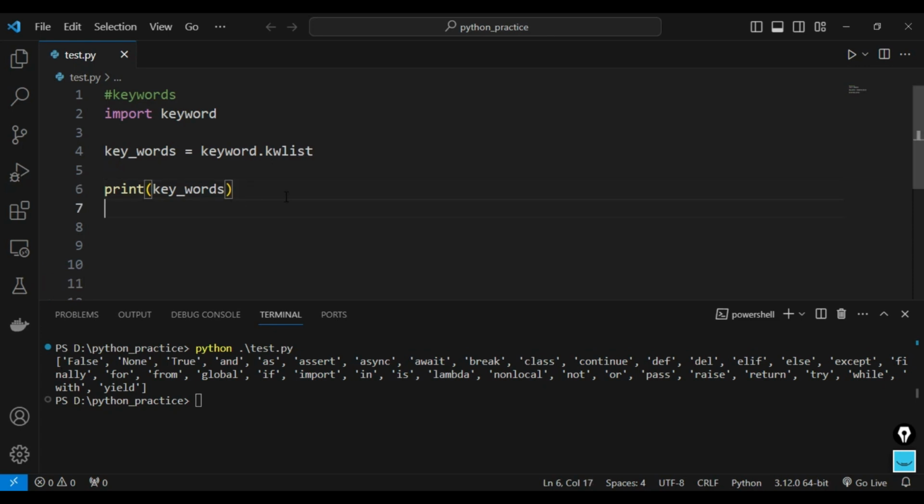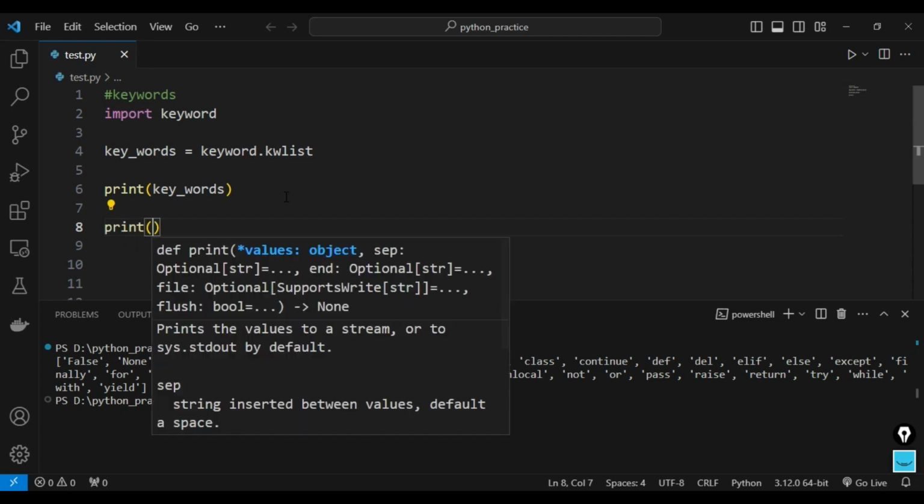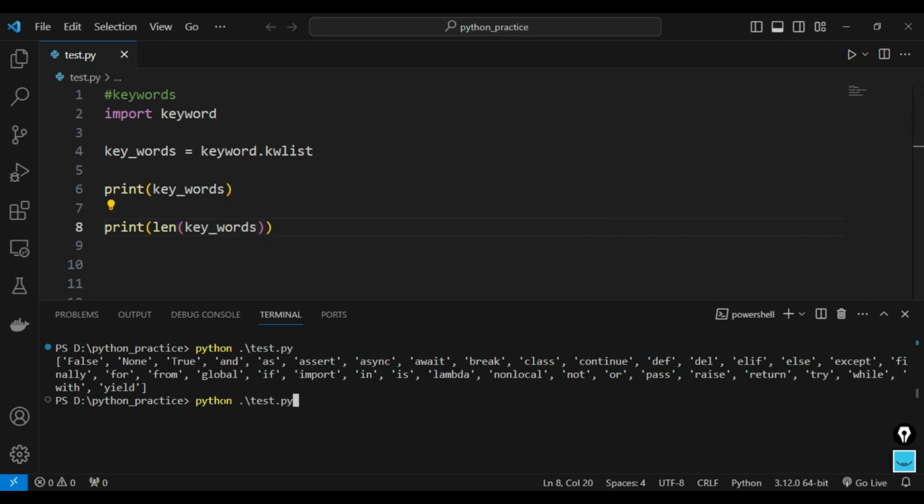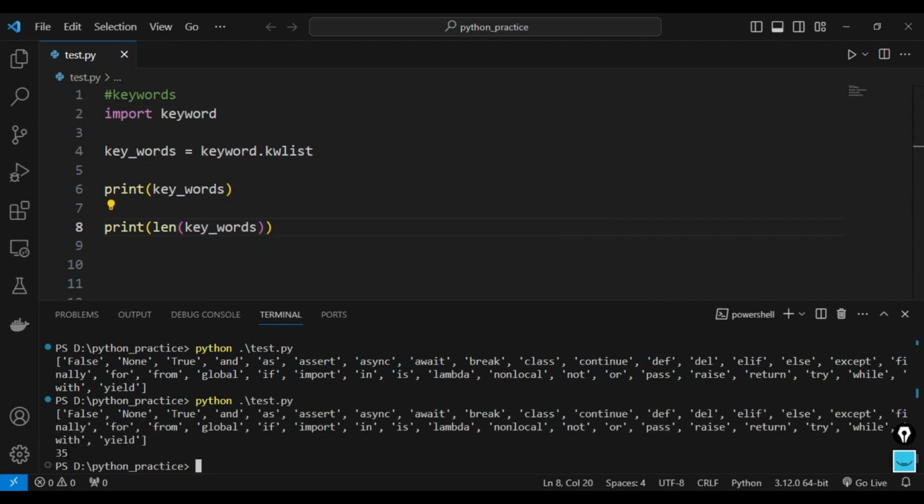So now I want to calculate how many keywords are there. So I want the count. I will just find the length of this list, kwlist. If I run this, I got the count as 35. Means currently in Python there are 35 keywords in total.